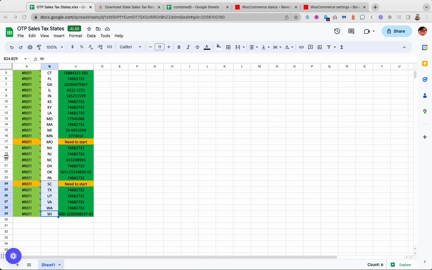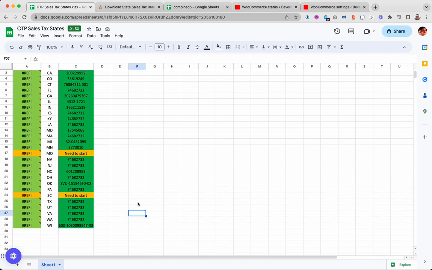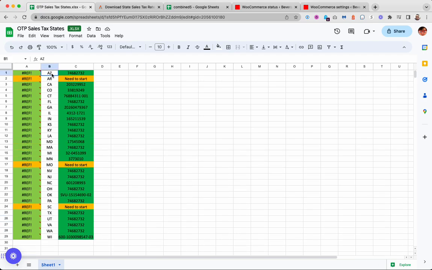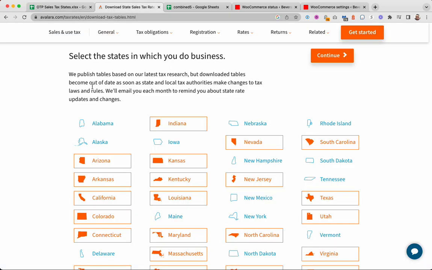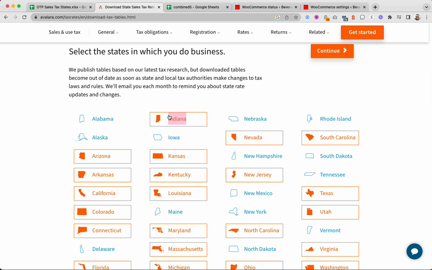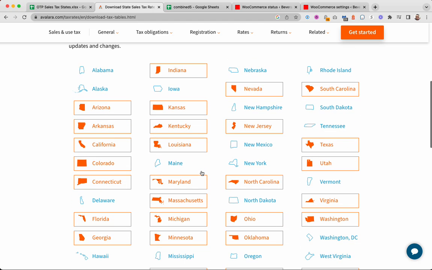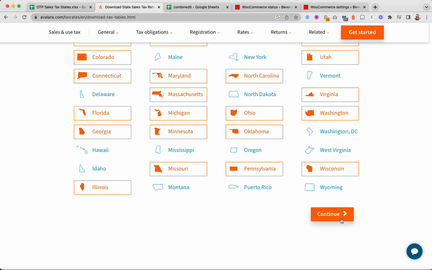I'm going to walk you through how to do the WooCommerce tax stuff. So we have the spreadsheet here, which is all the states that we have Nexus in. So we're going to start with that. Then we're going to go to Avalara and click on those states here. And so I've already done that. You'll see all of our Nexus states are selected.